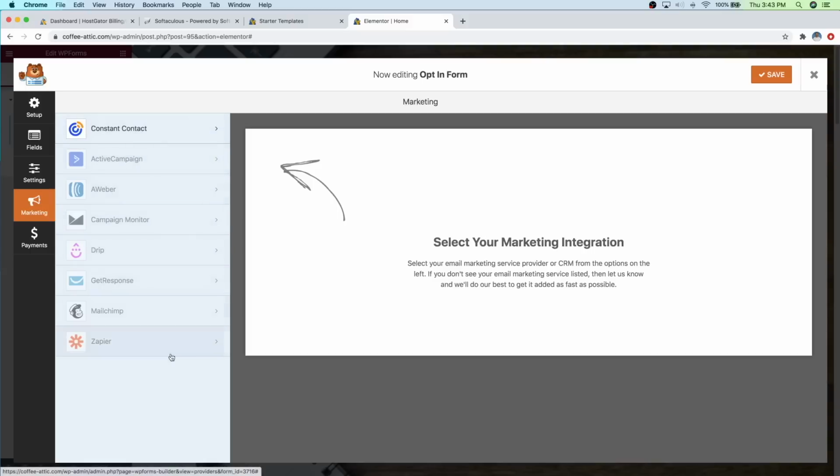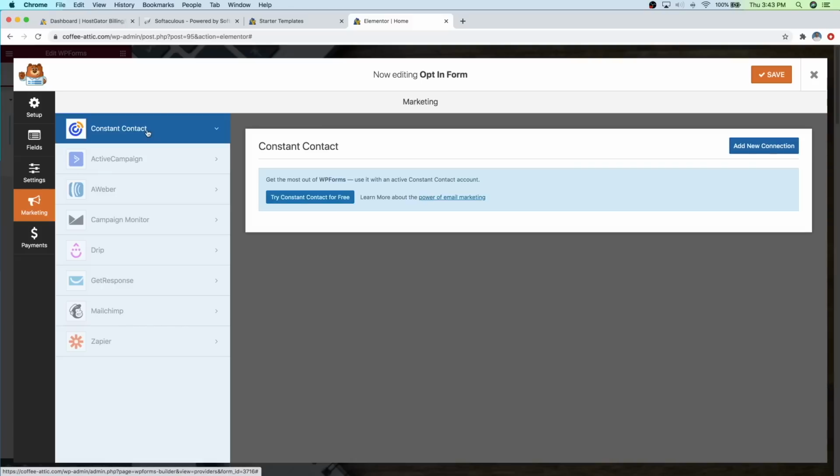Now all of these are grayed out because you would need the upgraded version of WP Forms to get them, but Constant Contact is a great email marketing service. I've used it plenty of times and it comes with the free version. So we'll go ahead and click on that. And then here is where you can create a new account for them.